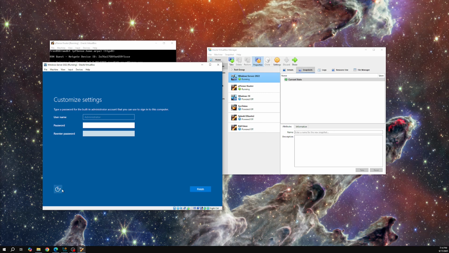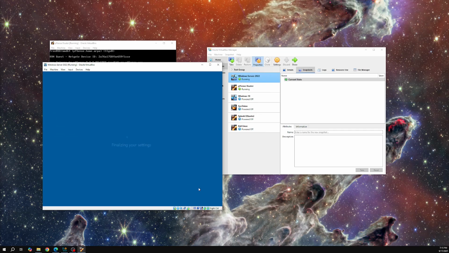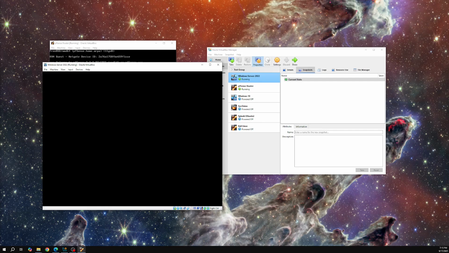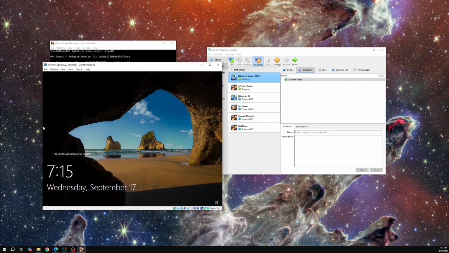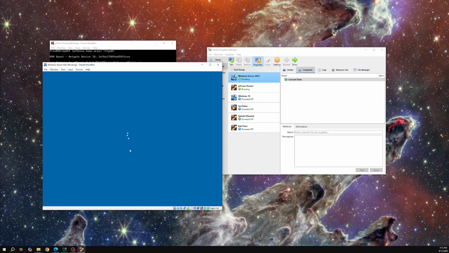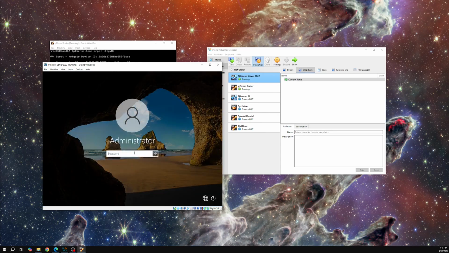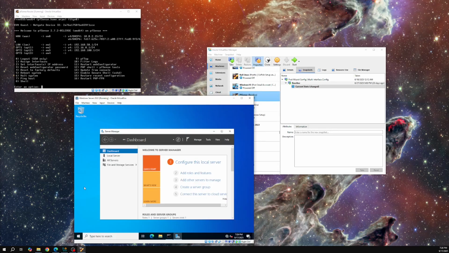So what we're going to do is set up a password for it. We'll just put in a password and click finish. This is setting up the admin account here. And then to get into it, you use input, keyboard, insert, delete. And you should be able to get in here. Alright, so now that we're up and running, first things first, we're going to do about your PC.